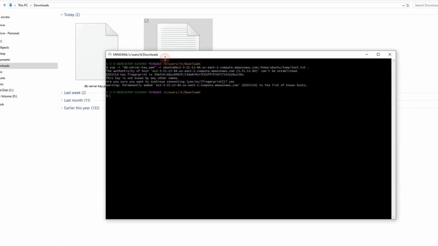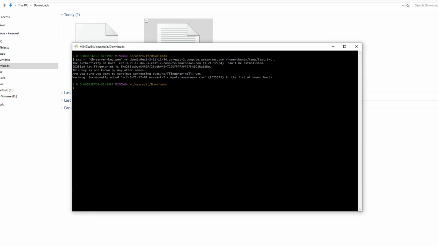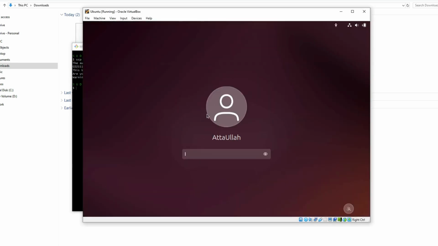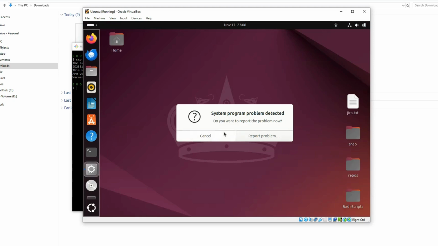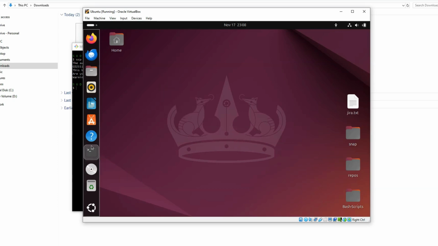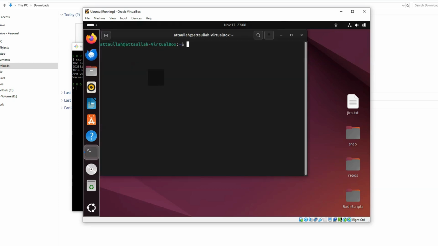So that was the first way to transfer a file, to or from a server hosted on AWS. And there's another way as well, that is accessing or transferring a file from a server which is hosted on my host machine. I have created this on a hypervisor, on VirtualBox.